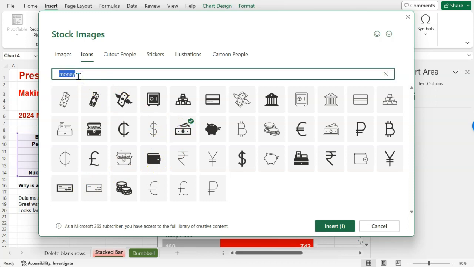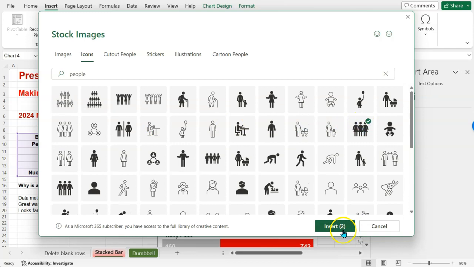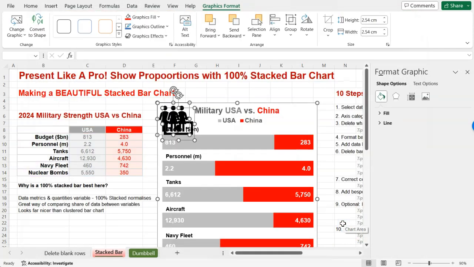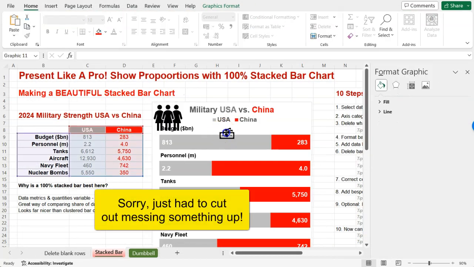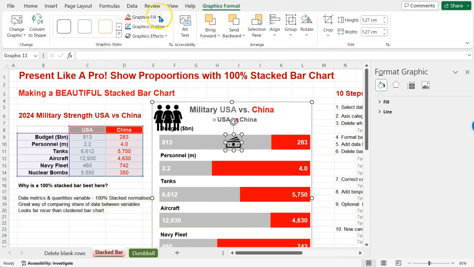And you don't have to do it one at a time. I'm going to choose people for my personnel. And let's go for this one on the entry. Right, so grab your icon, place it near the center. You haven't got to get it exact dead center, because under the graphics format, when we give it a white fill, we can also align it.